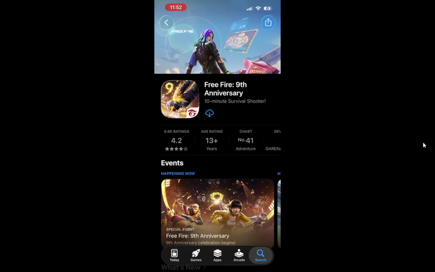Finally, tap Get to install it. This action begins the download process for Free Fire. It is exciting to see your efforts pay off as the game starts downloading to your device. Keep in mind that app availability depends on the App Store region associated with your Apple account.